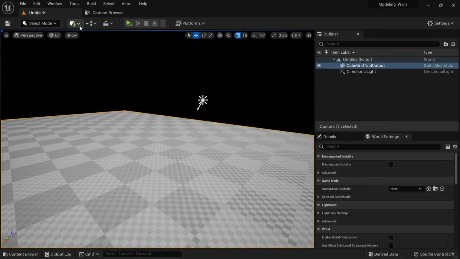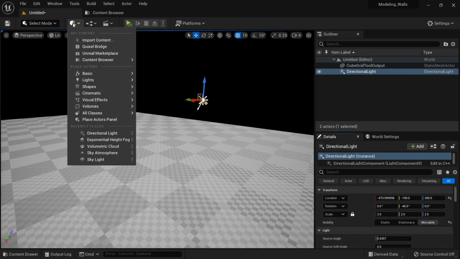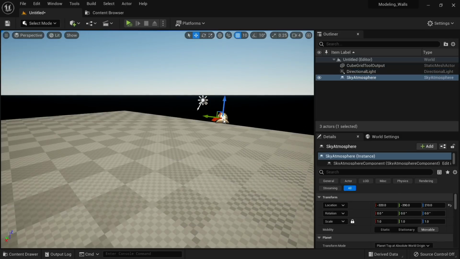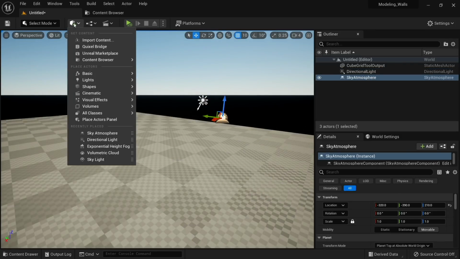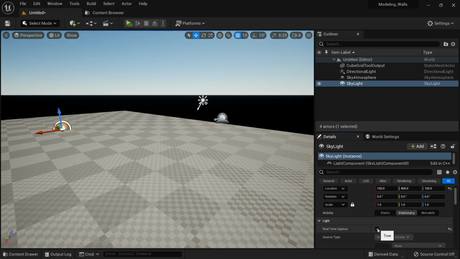In order to do that, first I'm going to select this, go to my details panel, and click on movable. Then I go to my place panel, to visual effects, and add a sky atmosphere. There you go. And then I go to lights and add a skylight. Okay, real-time capture on and movable here.